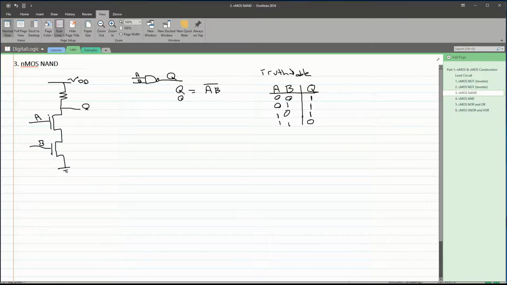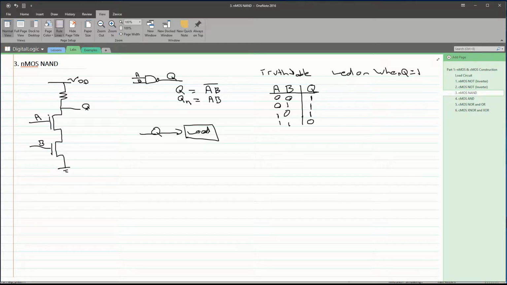So the QN network, we designed it as A and B. And what we do is we've got our Q coming out here, and it'll go into our load. And the LED is on when Q is equal to 1. Now let's go and construct it in Multisim.